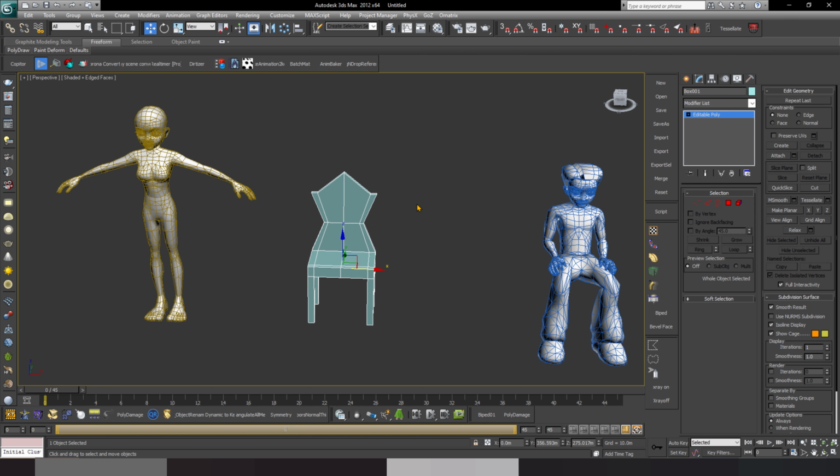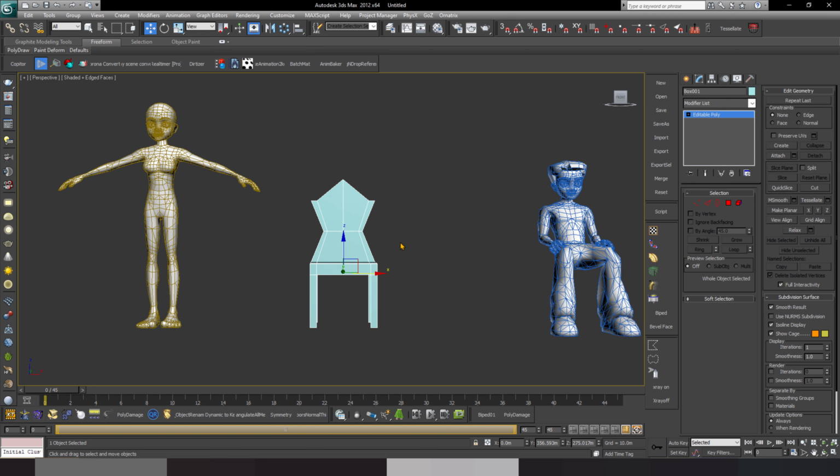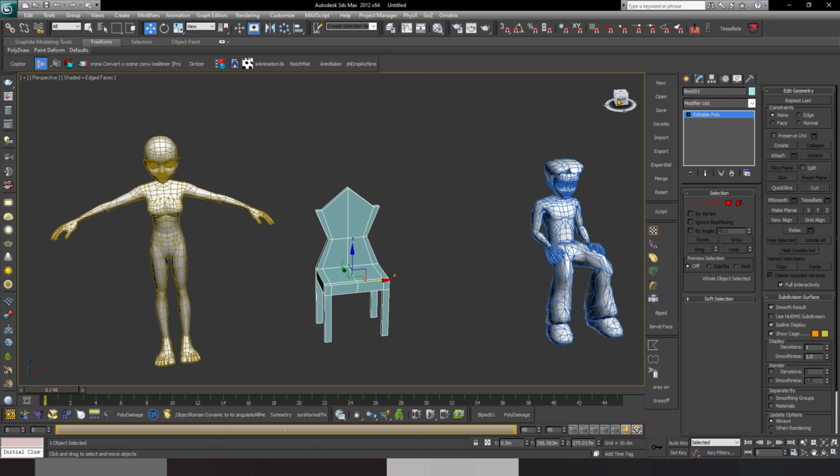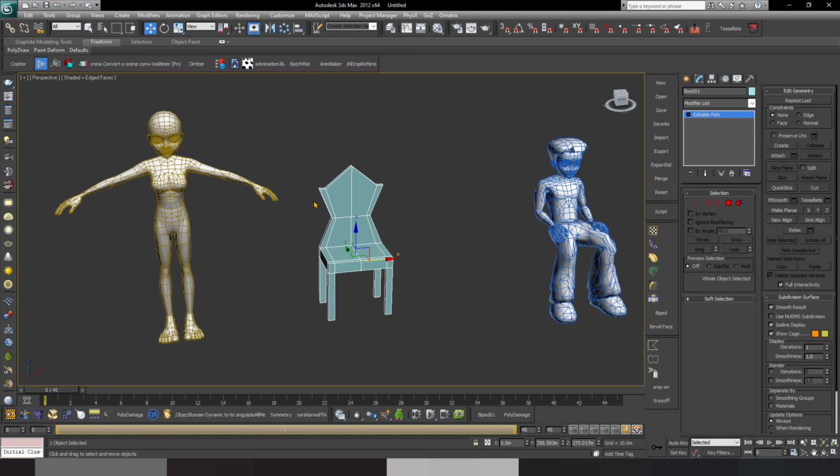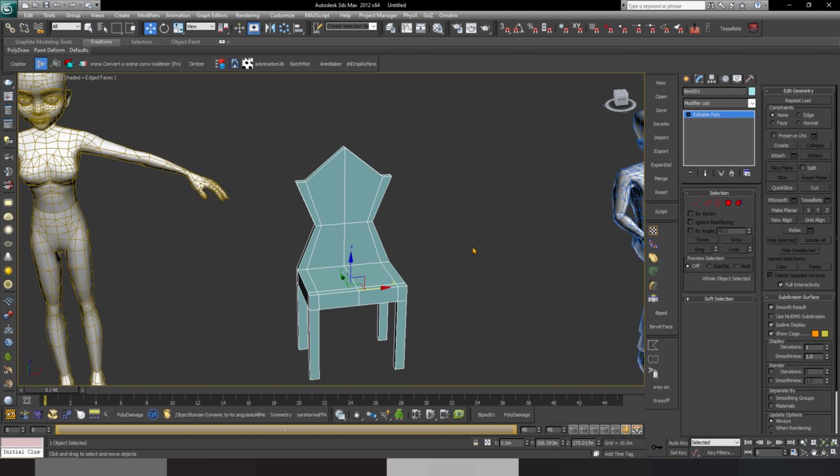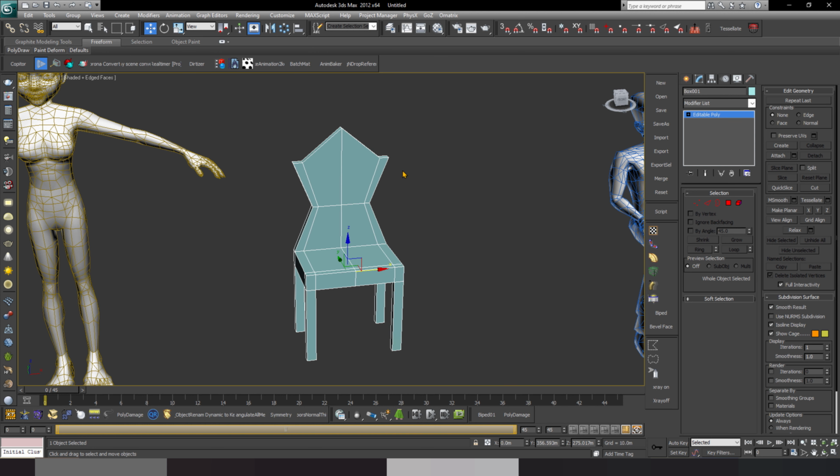Next up is the UV map, which is kind of telling 3ds Max how this model should look when we apply texture to it. So to do that, left click on the chair itself. Well, let's just go ahead and rename it. Chair.